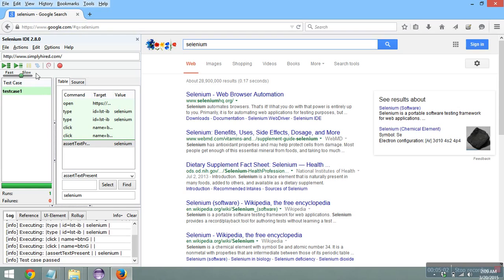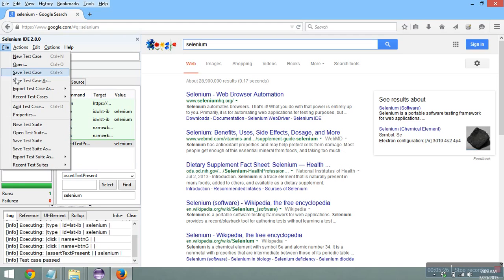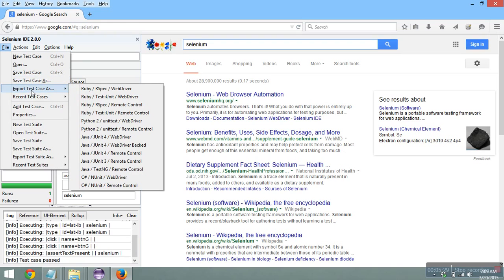Let's go back, and in order to run the Selenium test cases using the Eclipse IDE, you need to export these test cases into JUnit format, which is nothing but the Java unit test cases, or the commands equivalent to the Selenium commands you just executed. In order to do so, I will go to File, choose export test case as, and then use Java JUnit 4 remote control.